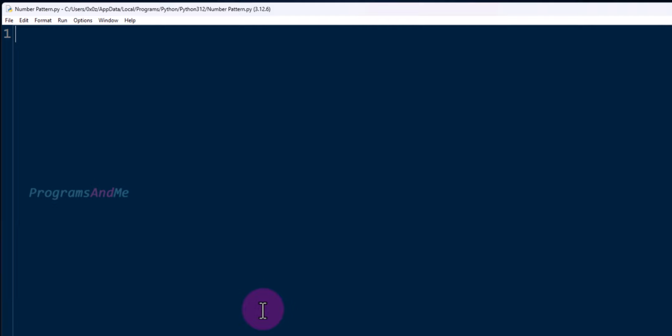In the Python file, the first step in a pattern program is we need to ask the user to enter the input. Here the input is the number of rows. We'll ask the user to enter the number of rows. For that, I'll take a variable. You can give any suitable name. And here I'll use the input function and write a message. We'll ask the user to mention the number of rows.